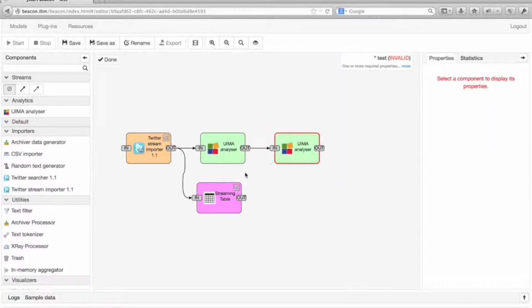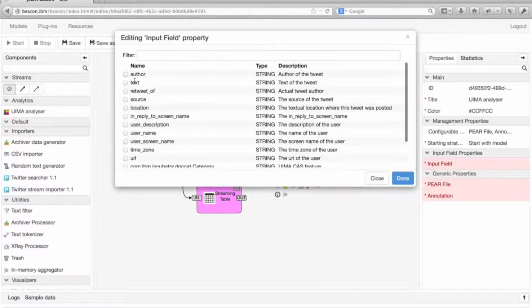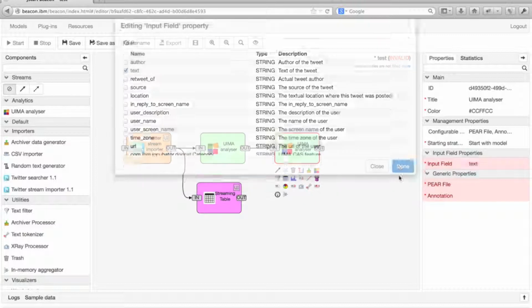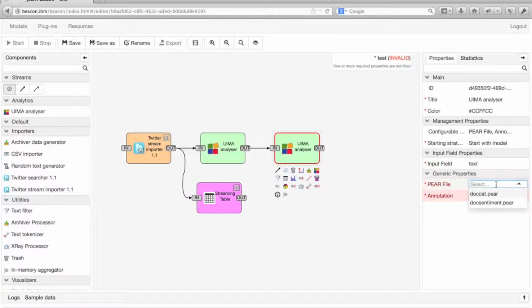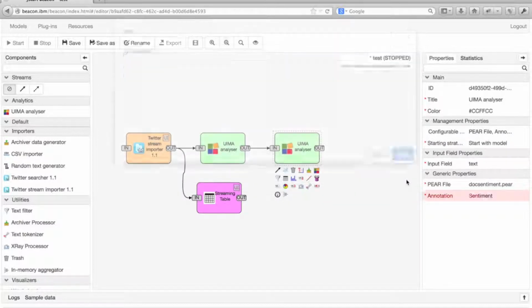Next, we're going to add another UEMA analyzer, this time for sentiment. Again, we analyze the text of the tweet. This time we use the sentiment model. And the only annotation in there is sentiment, so we'll select that, the one we output.